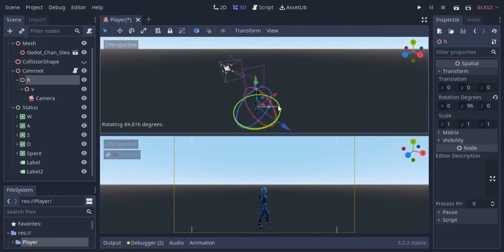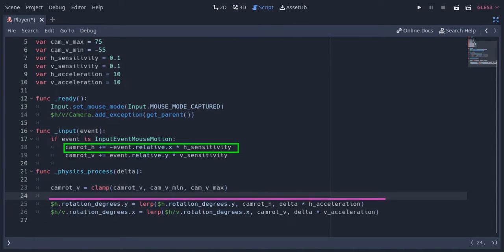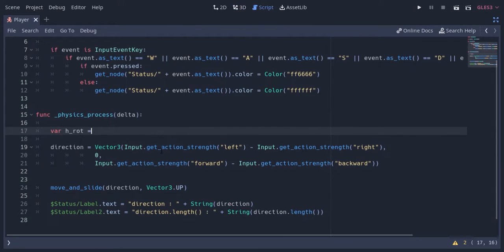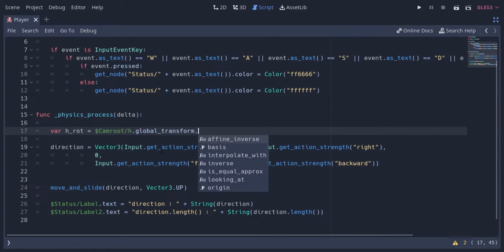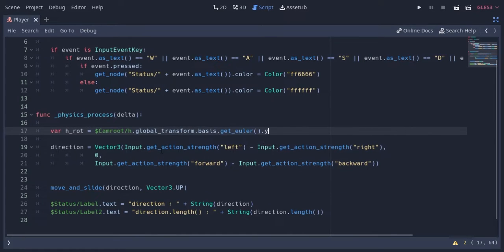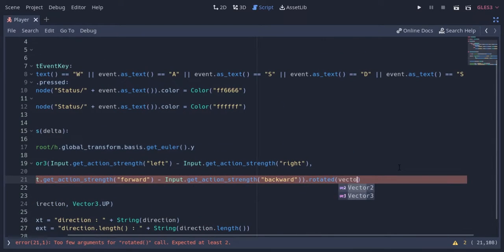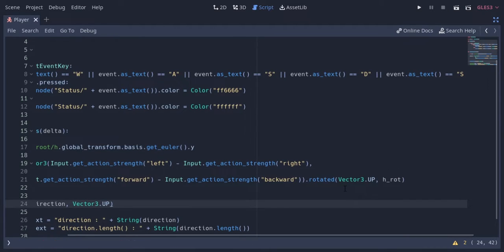If you watched the previous video, this H node rotates on its y-axis according to the horizontal movement of the mouse. I'm going to create a variable hrod and assign the y rotation of this H node. The global transform basis get Euler returns the global rotation of this node. And we're going to use the rotated method for the direction using upwards vector and the hrod. This rotates the vector around this axis with the value of this.